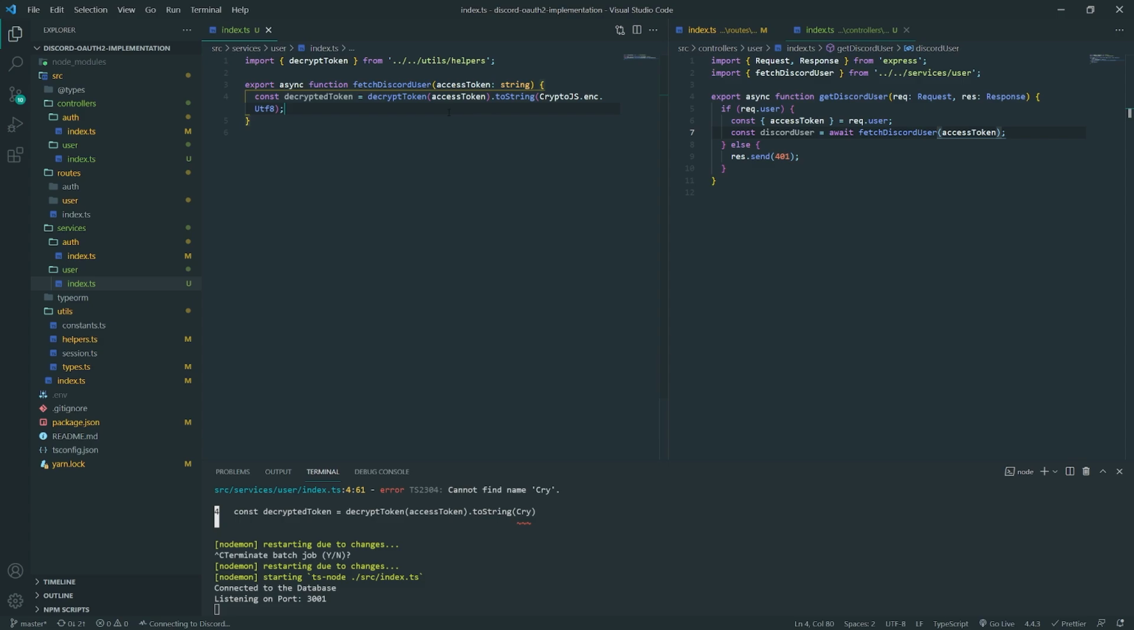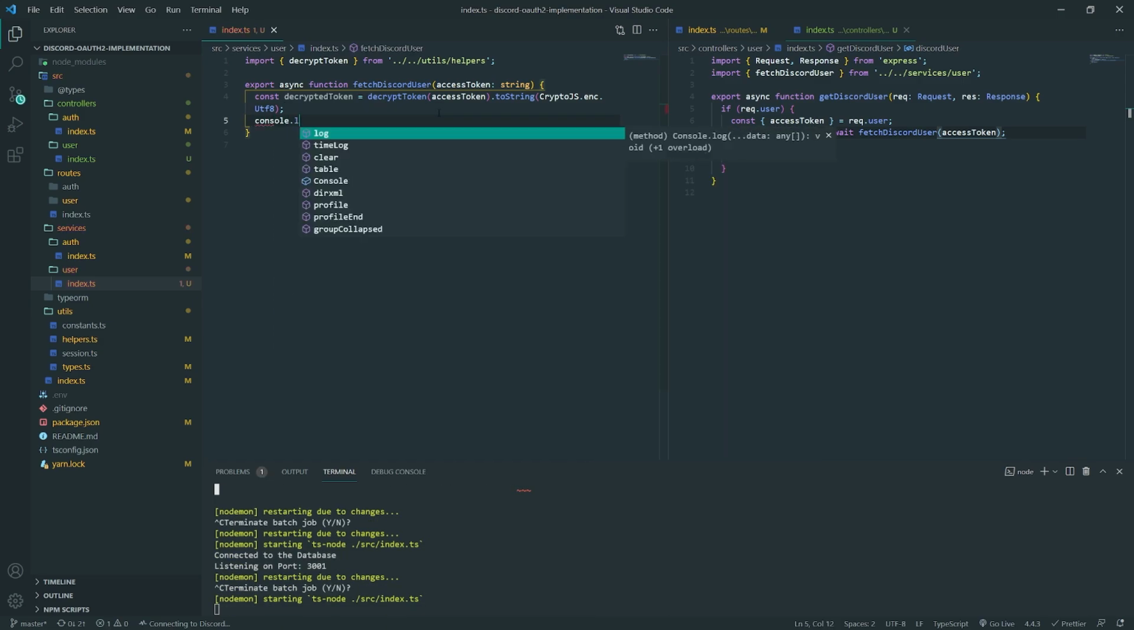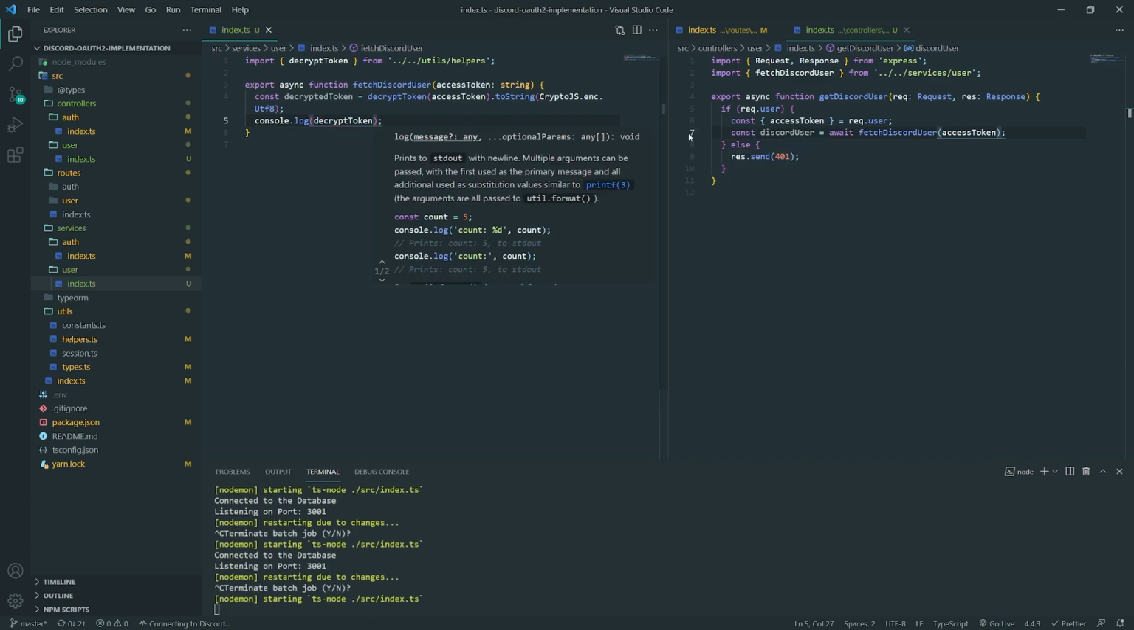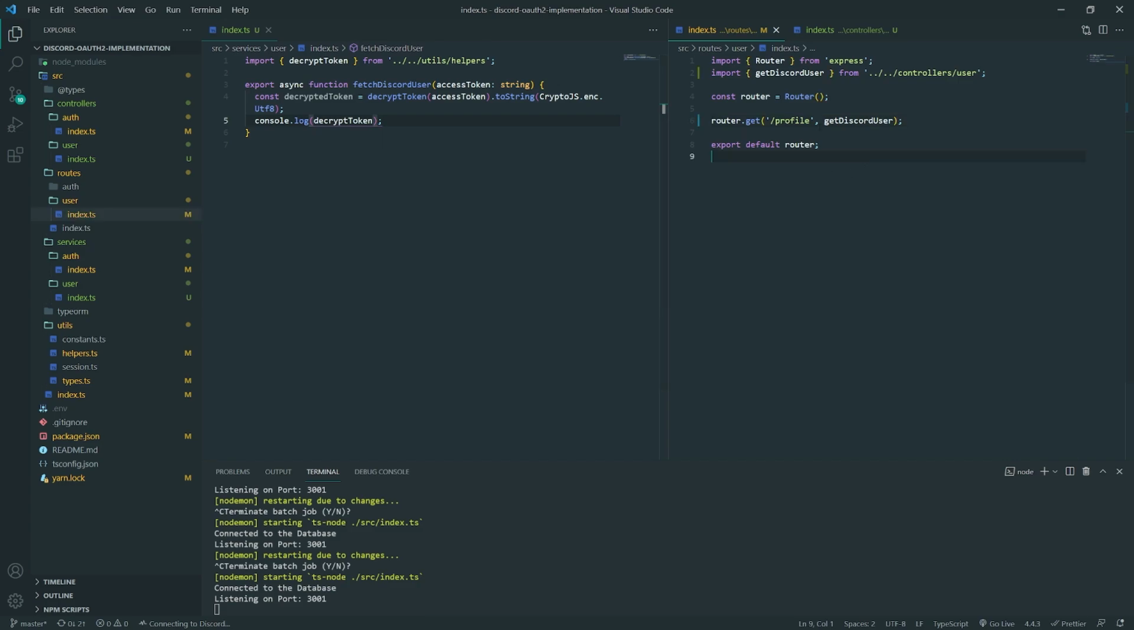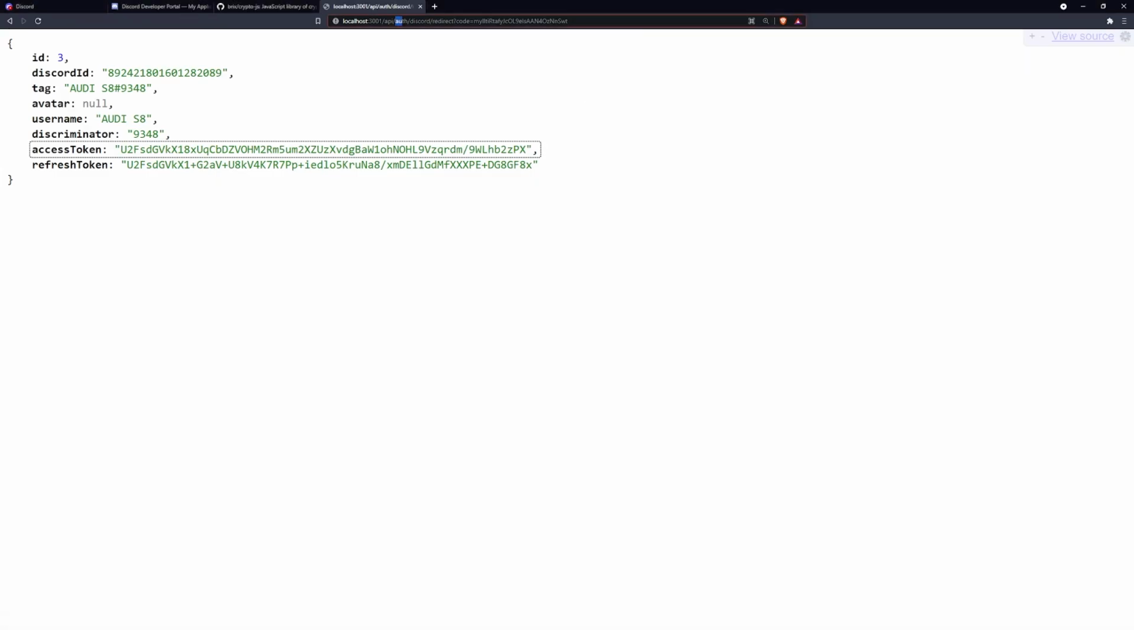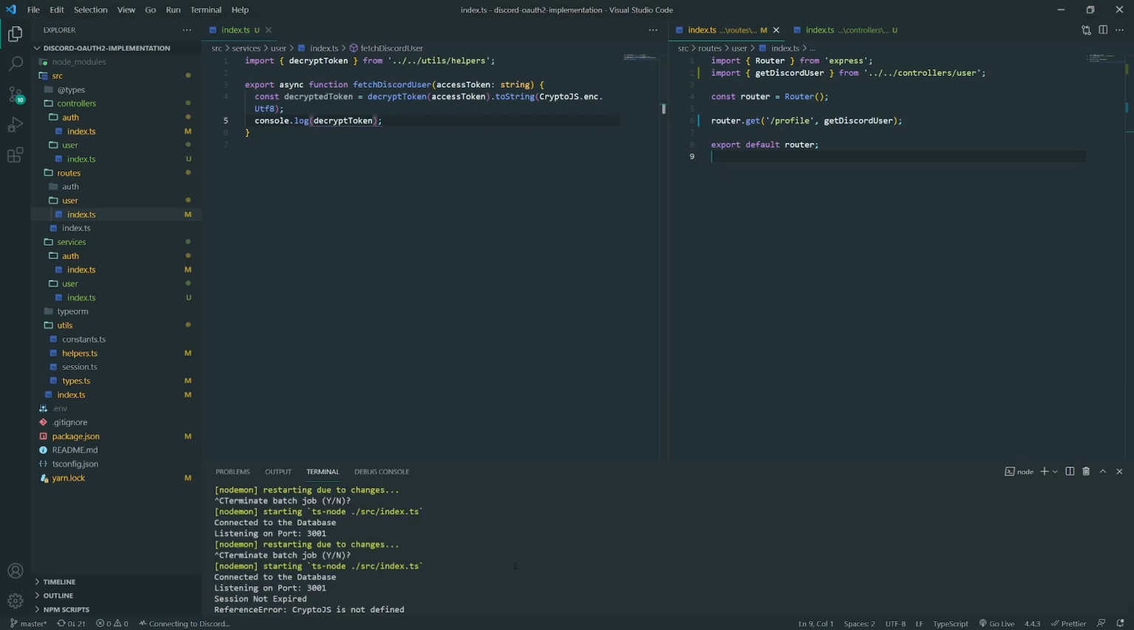And it'll just be the UTF-8 encoding. So the decrypt token should work fine. So what we're going to do is go ahead and visit the user route now. So we're going to go to /api/user/profile. So it's giving us an error.